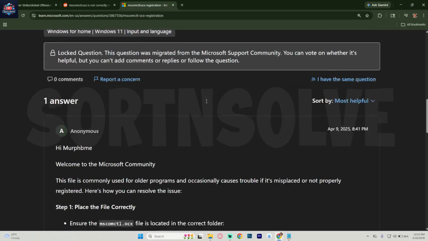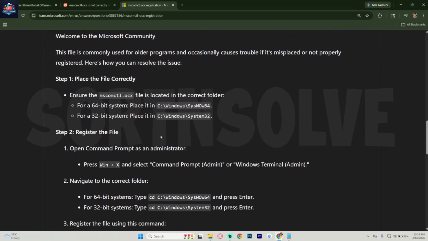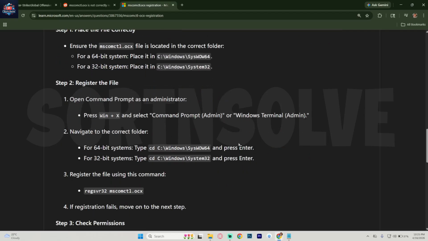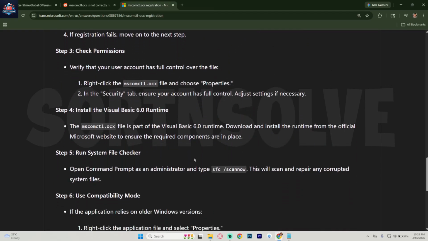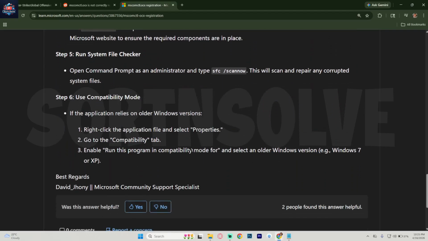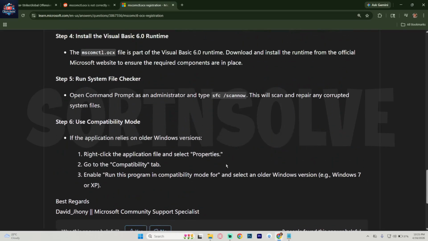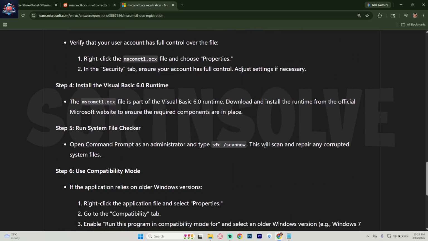After that, open Command Prompt as administrator and register the file by typing regsvr32 mscomctl.ocx and press enter. If you still see the error, reinstall Microsoft Visual Basic runtime components, because this file depends on them. Also, restart your PC after completing these steps to apply changes properly. Follow this process carefully, and the MSCOMCTL error should be fixed.